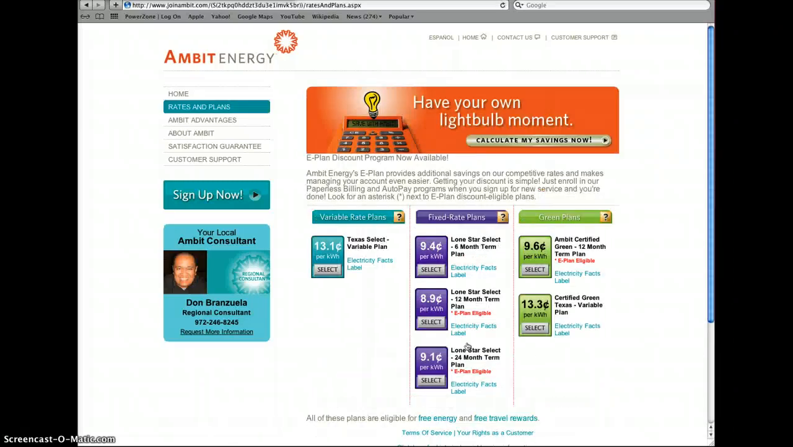On this page right here, you will see the different rates and lengths of terms we have available. The most often chosen plans are the 12-month or the 24-month terms. Variable rates and green plans are also available for you or your customers. Once you choose the plan you want, click Select, and you will be directed to the customer sign up portion of the website.